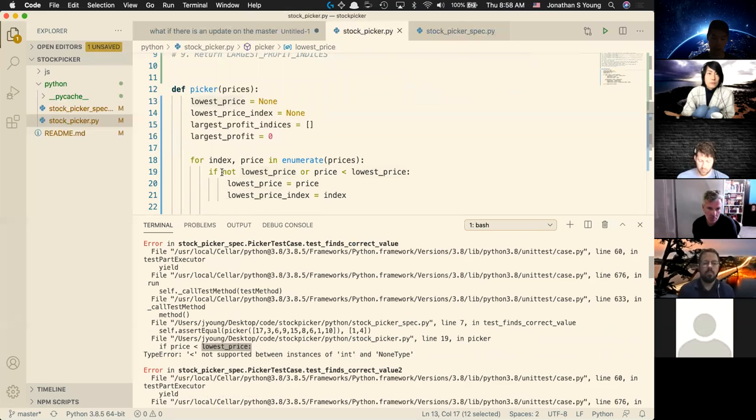So we just added a check. If there is no lowest price, then if there's not a lowest price, then we actually have to set lowest price. So this is what we're doing. The lowest price is equal to the current price, which is the very first time. The lowest price index is going to be 0.